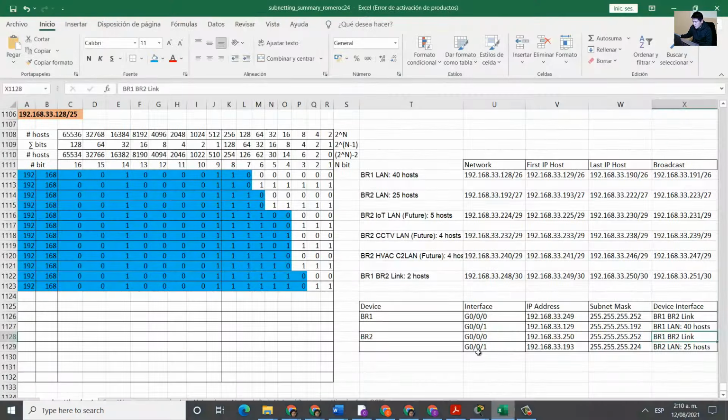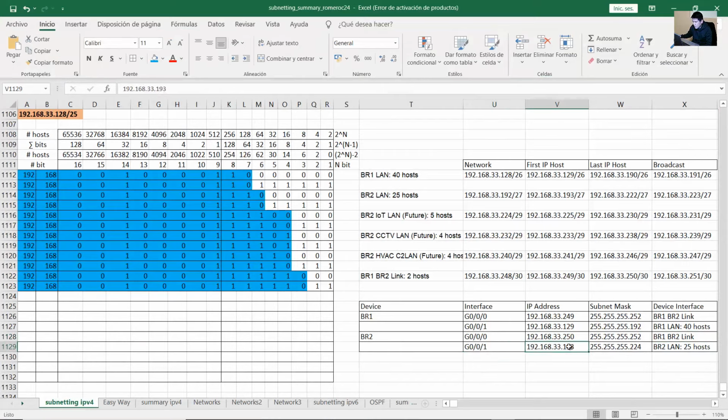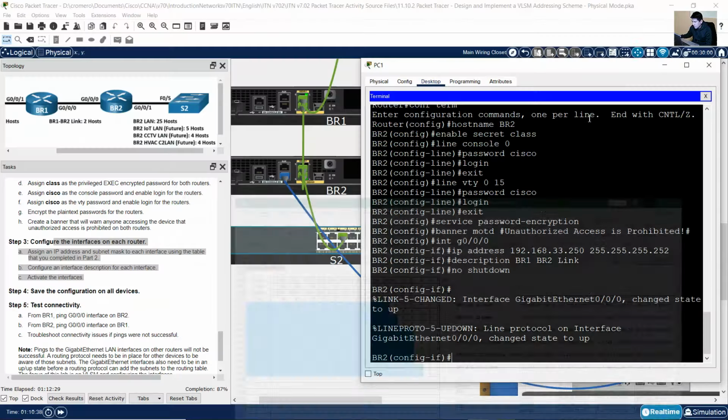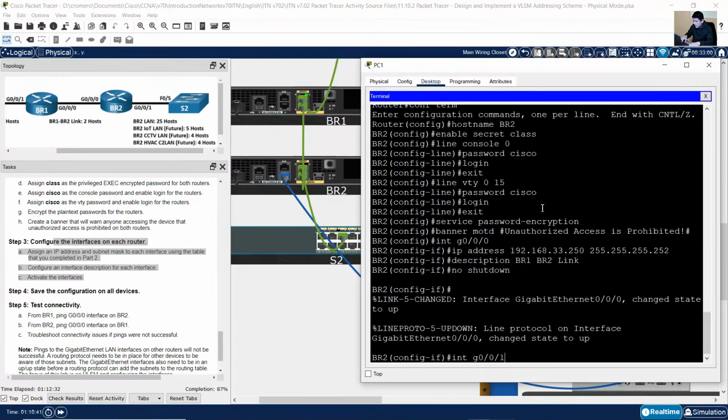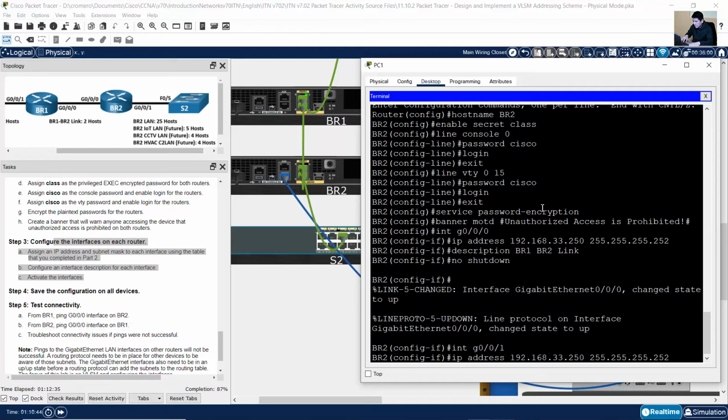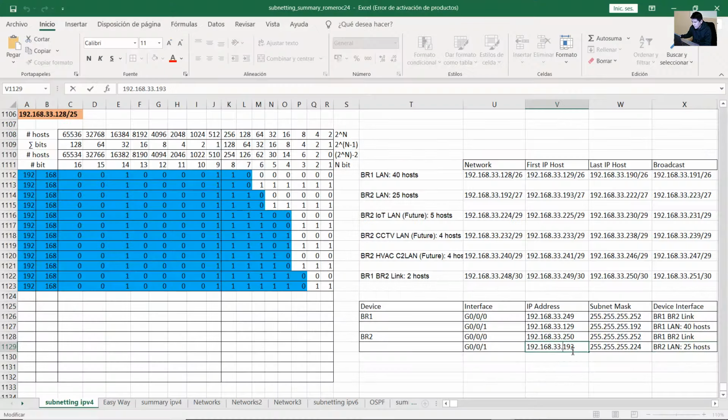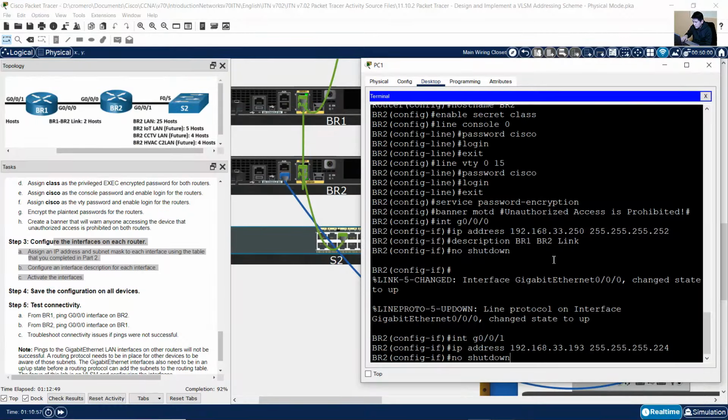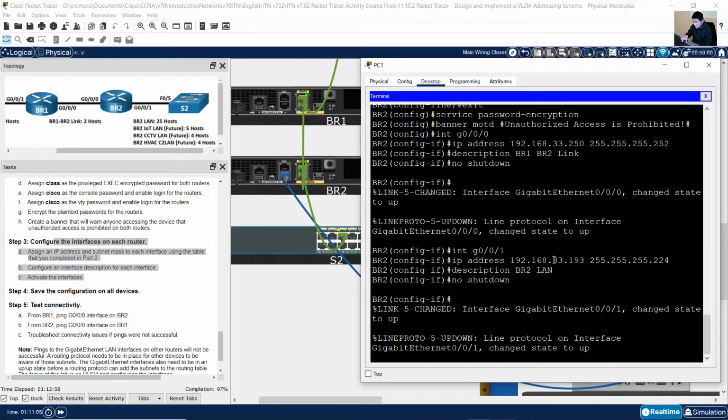Okay, the next interface, gigabit 0/1, 193.224. Description: VR2 LAN. Gigabit 0/1, IP address 193.224, description VR2 LAN, no shutdown.